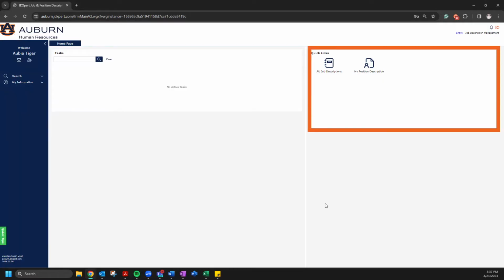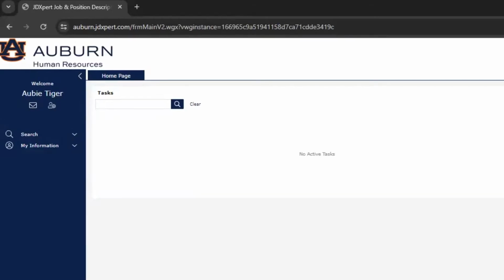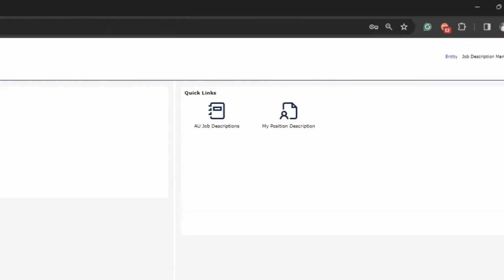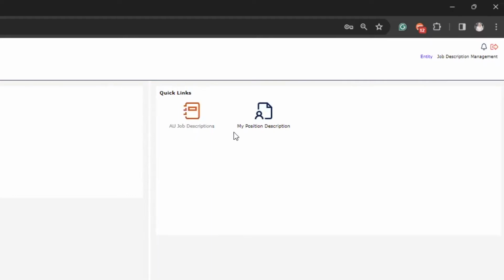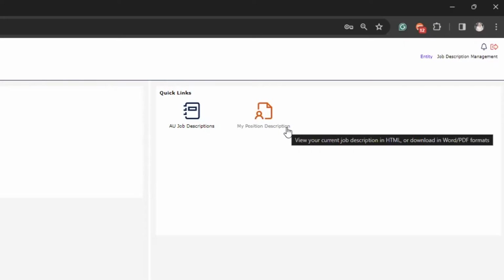If you are a supervisor, you may see more icons to the right side of your page. On the left side of the page, you should see your name, and to the right, under Quick Links, you will have two icons: AU Job Descriptions and My Position Description. First, let's get a little personal and spend some time with the My Position Description icon found on the home page.